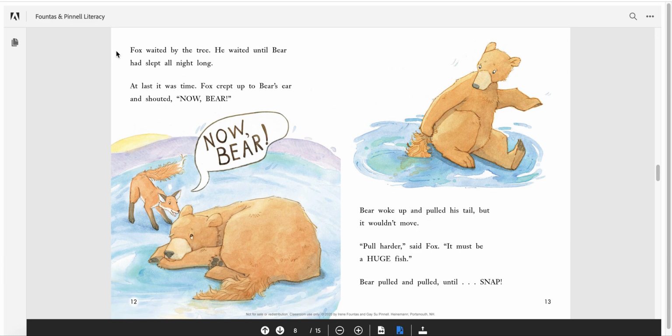Fox waited by the tree. He waited until Bear had slept all night long. At last it was time. Fox crept up to Bear's ear and shouted, "Now, Bear!" Oh my goodness. Bear woke up and pulled his tail, but it wouldn't move. "Pull harder," said Fox. "It must be a huge fish." Bear pulled and pulled until snap!